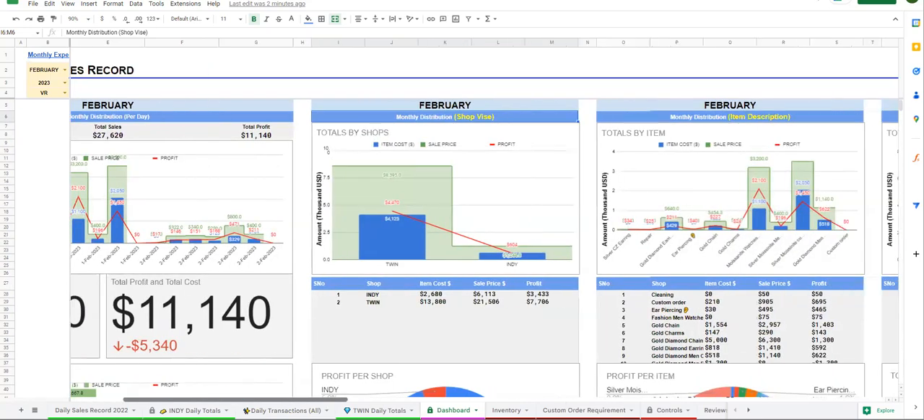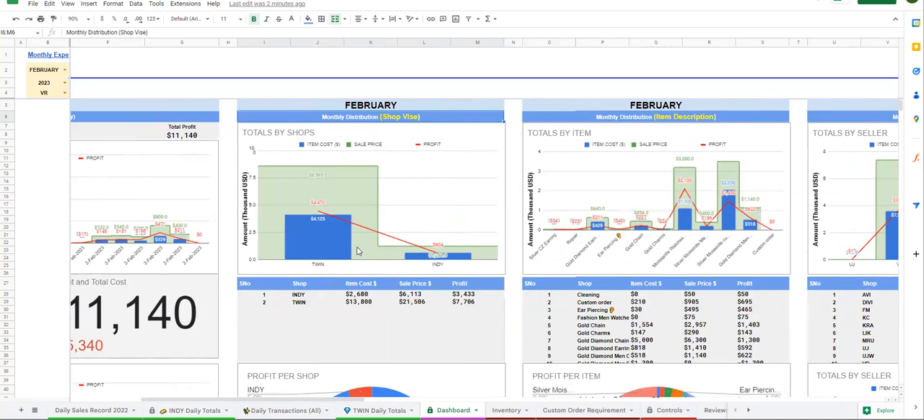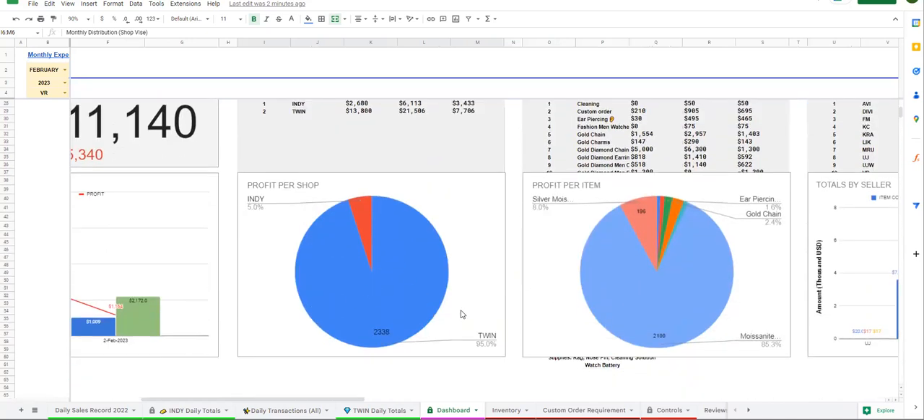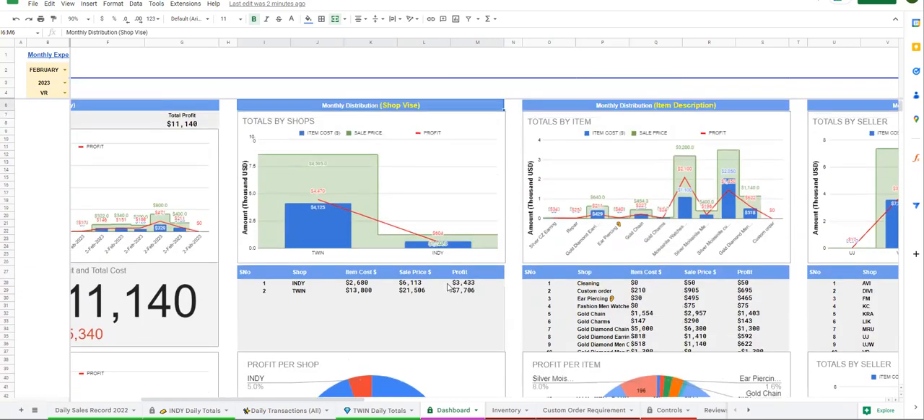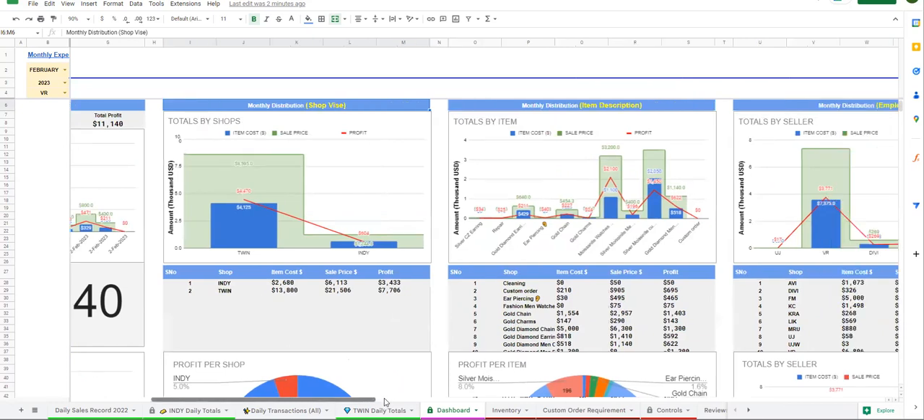Let's move to the second chart. This is basically shop wise, and we have already discussed it, and you can see the distribution of the profit from the chart for both the shops, and here is the table number format.